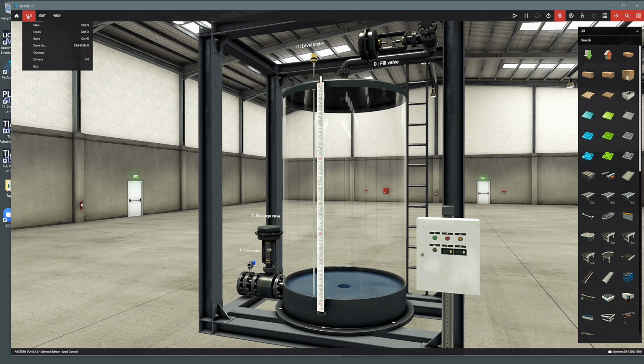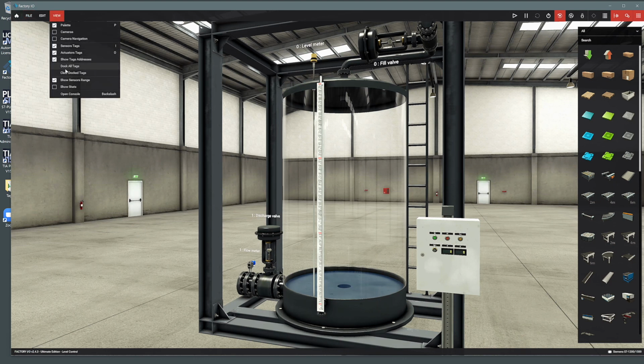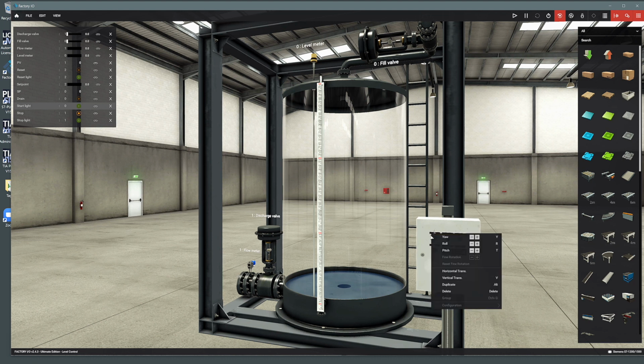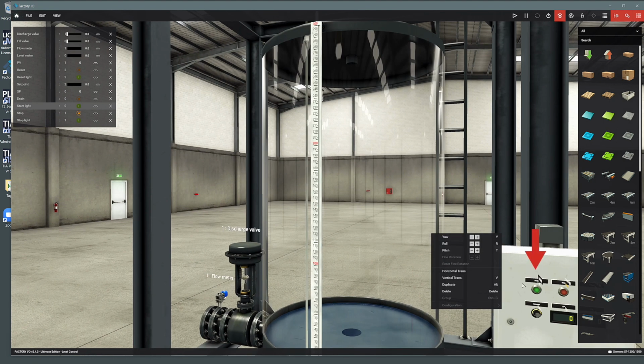Now let's dock all the tags and have a look at how the scene works. I will change one tag name and that is for the start button. I'll rename it Drain. Let's see if that's updated the control panel by zooming in. Yes, it has.